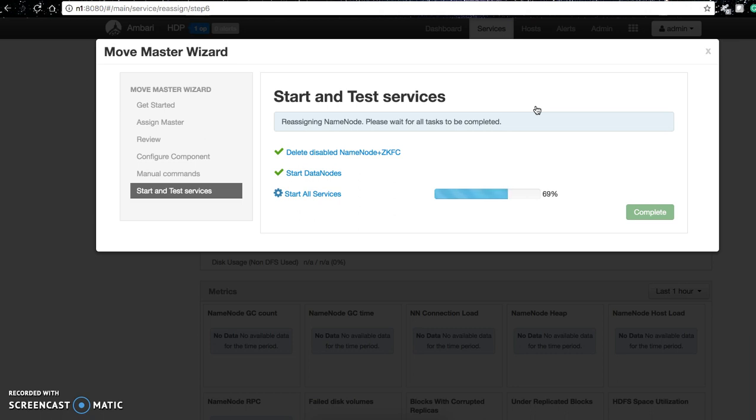Once start all services is complete, this move master wizard will be completed, and we just need to go ahead and click on complete. Once that is done, Ambari will get refreshed and we can see the new configurations and the change in the host names of the NameNodes.